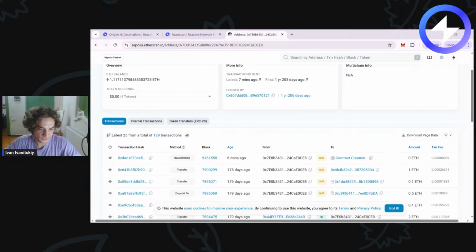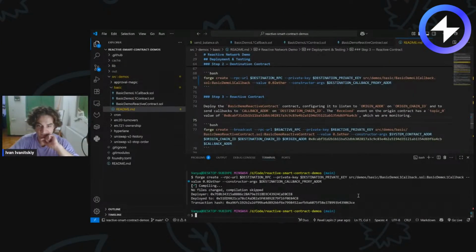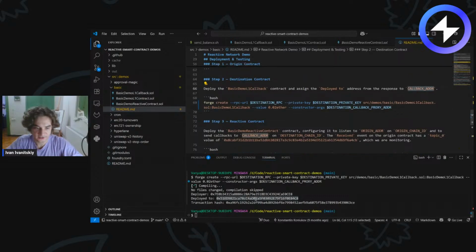Okay, yeah, let me show you. I don't know why it didn't work the first time, but it did work the second time. So you can see that I ran this command here, this one here, right? And we have the deployed to address now, which we will be saving to our callback address environment variable.